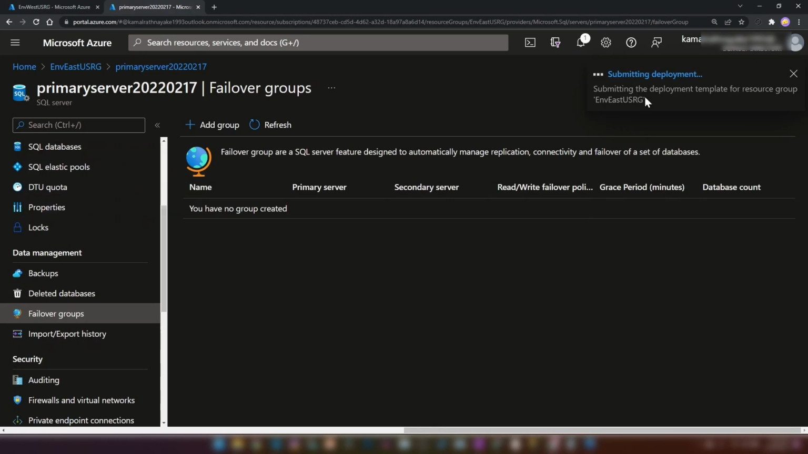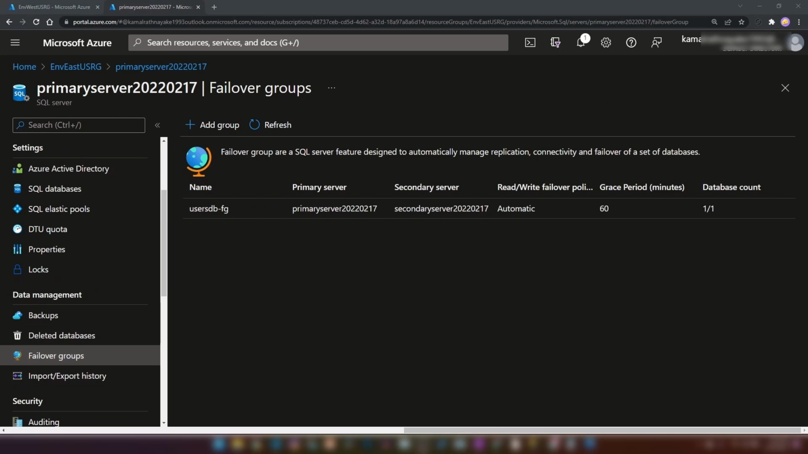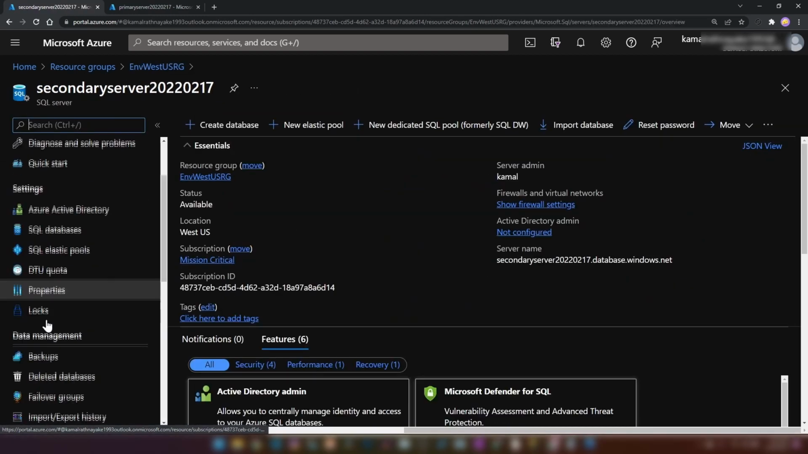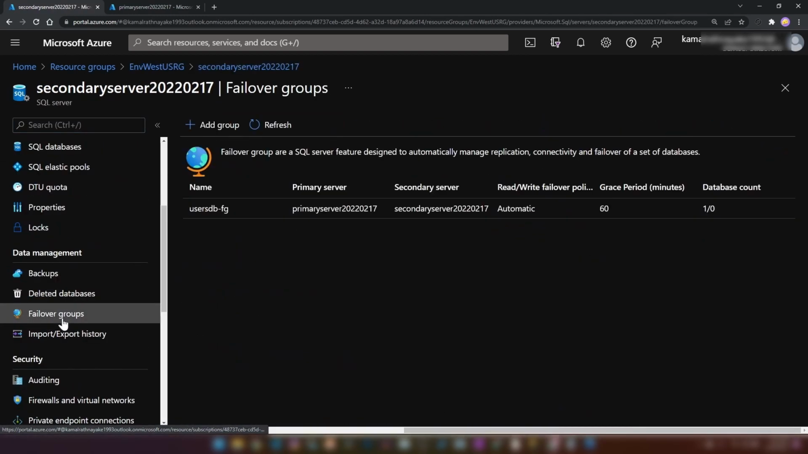Alright, as you can see, it is getting created. Now, if you refresh this page, it's not updating yet. If you wait for around 20 seconds, you will be able to see the auto failover group that you have created here. And as you can see, we are inside of our primary database server resource. Now, if I go into the resource groups and West US region and the secondary server, here we have failover groups as well. And as you can see, the failover group that we have created is shared between our primary server and the secondary server as well.